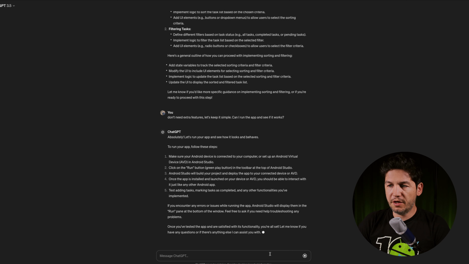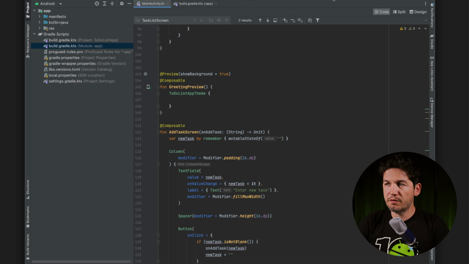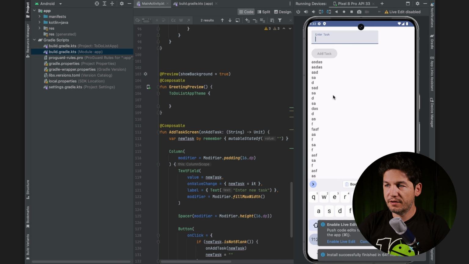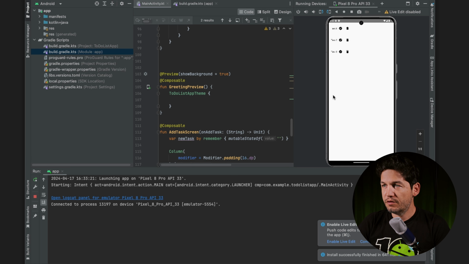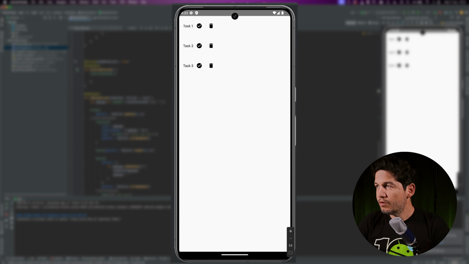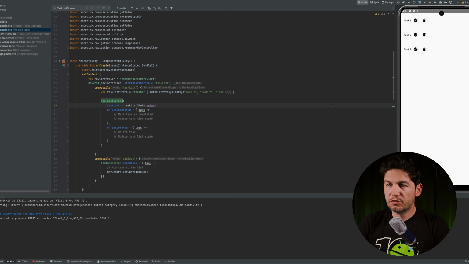To run the app, follow these steps. Make sure your Android device is connected to your computer or set up an Android emulator. Click on the run button, the green play button. Let's just click the run button and see what it does. So I can see some task over here, but okay, so I have task 1 test, but I did not add anything. So it doesn't seem that it's working as it's supposed to.